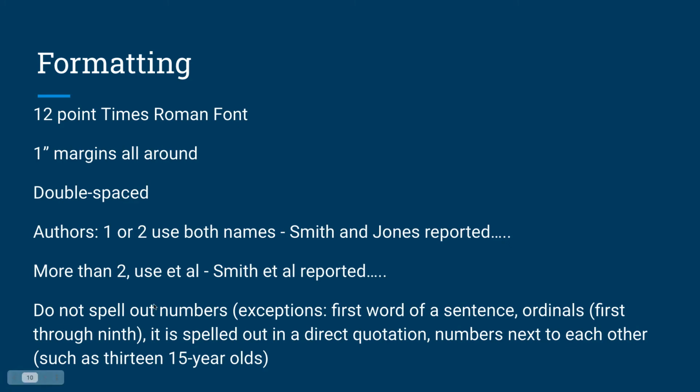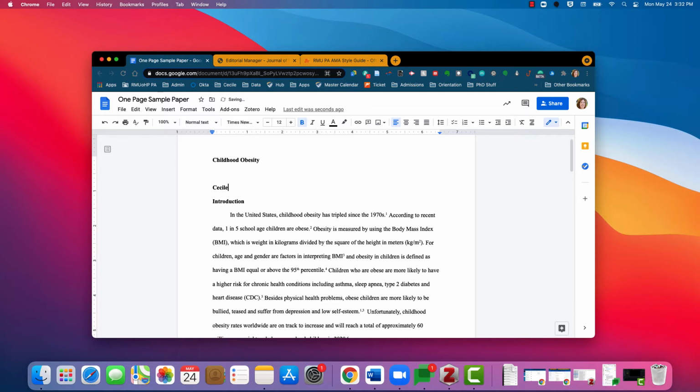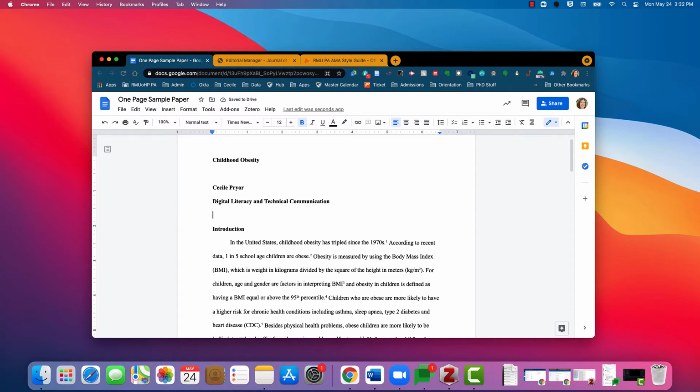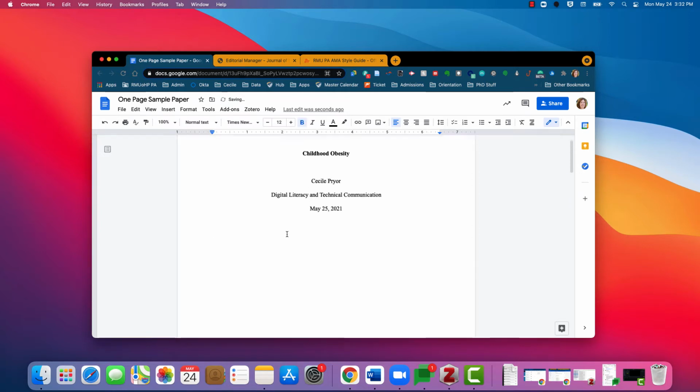So for our paper here, we're going to put in the title of our paper, and I'm going to put childhood obesity, and then I'll put my name and the name of the class, and then the date. This doesn't need to be bold. I'm going to take that bolding out, but we're going to just put this all centered. Okay, and then I can, of course, make a new page here, bring that down. We can just bring this down a little bit.